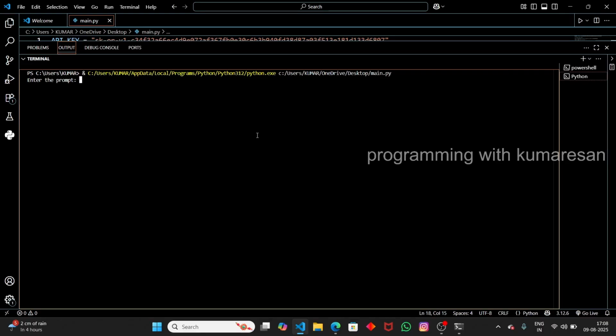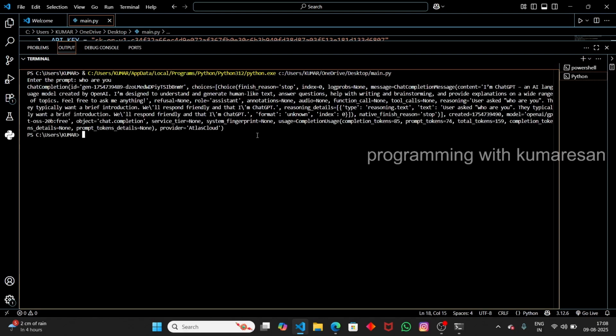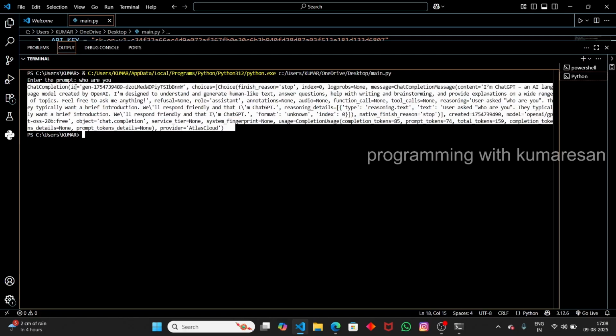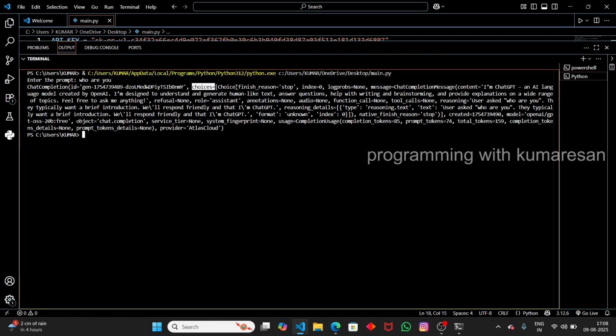You can see it asks us to enter the prompt. For the prompt, I'm going to type, who are you? Let's see what we get for the response. And here we got a JSON response, and inside the JSON response there are a lot of things, but the one thing you notice is that inside this JSON we have an option called choices, inside the choices we have another key called message, and inside the message we have the content. We can use these keys to extract the content only. So let's try to do that now.